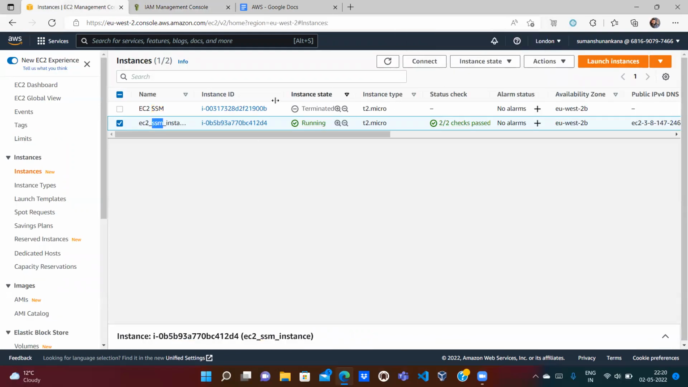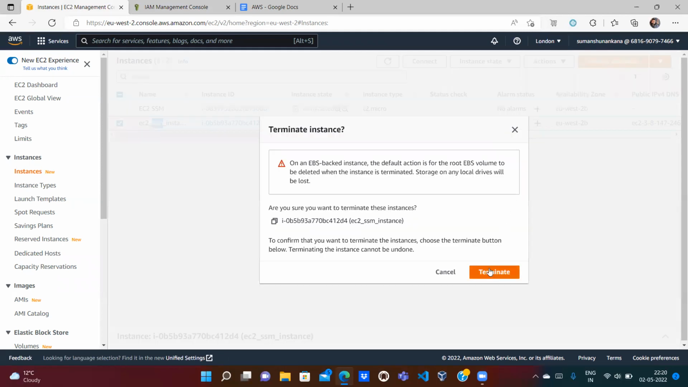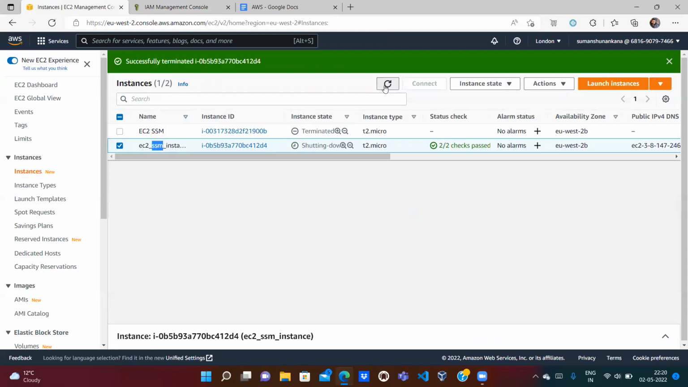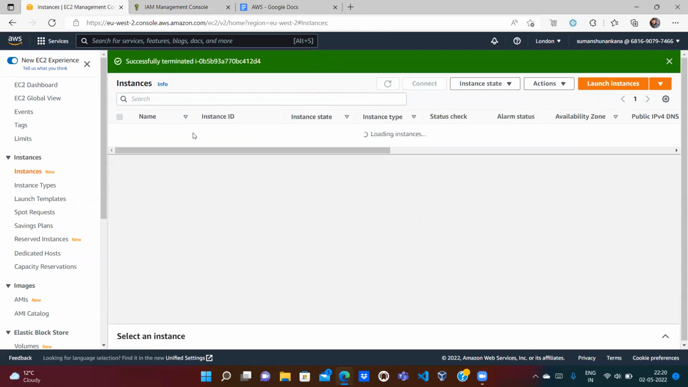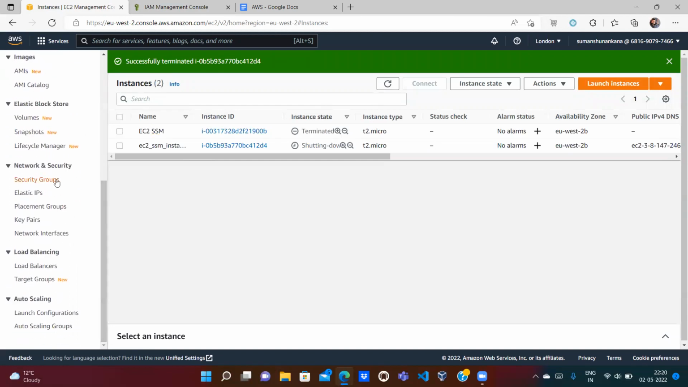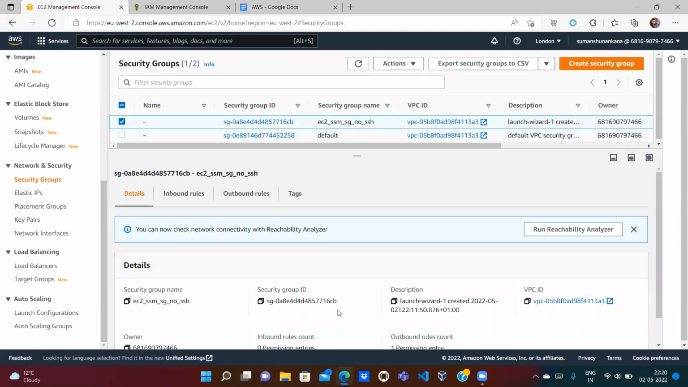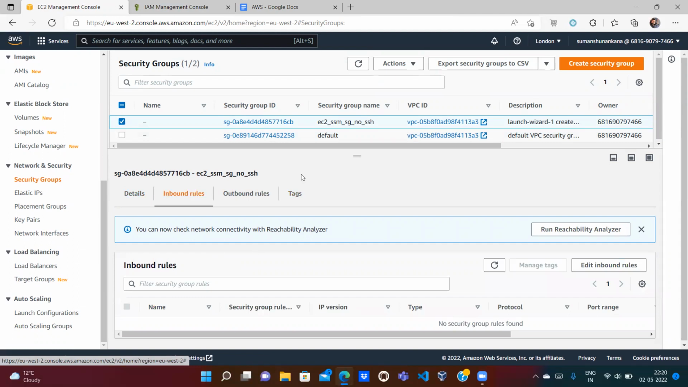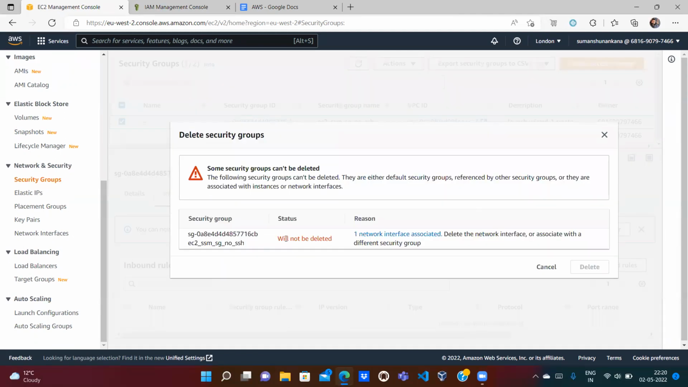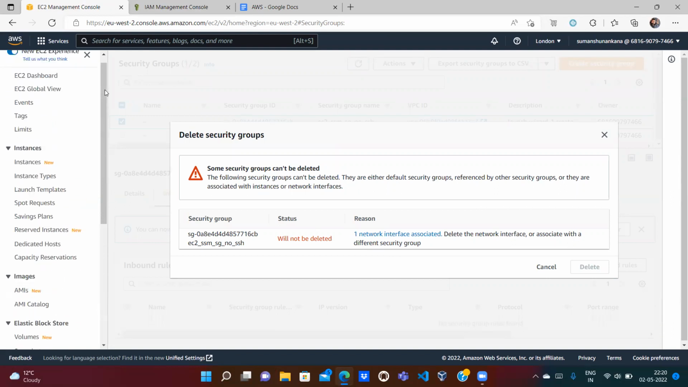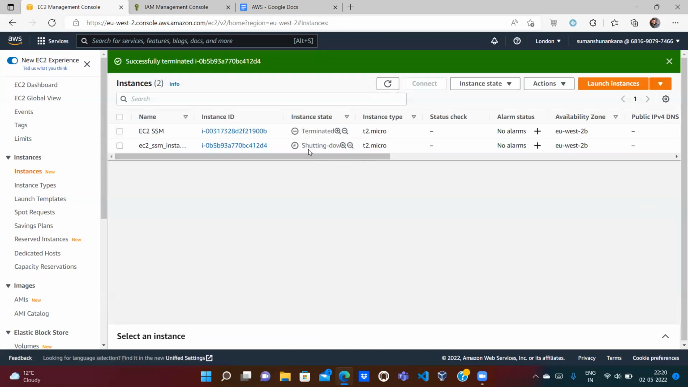Now we can terminate our EC2 instance. Instance state, terminate instance. After terminating it, we will delete the security group, even though nothing is attached to the security group and there is no inbound rule, so we can delete it. Delete security group. It is waiting for our EC2 instance to properly terminate, because it is shutting down and not yet terminated. Now it is terminated.